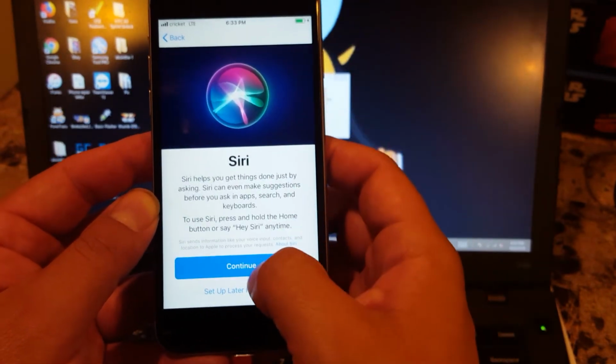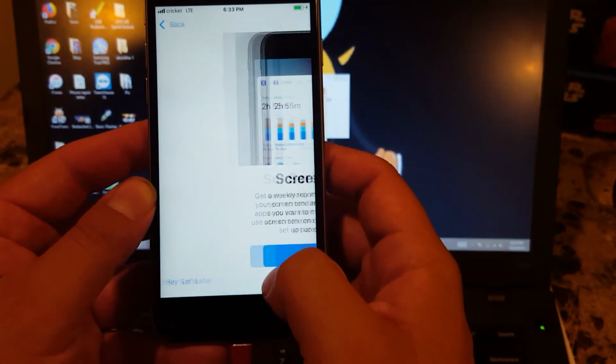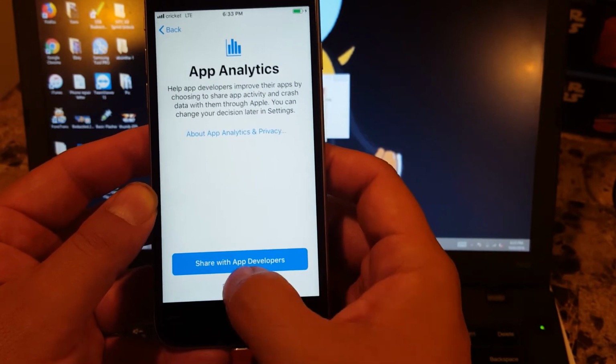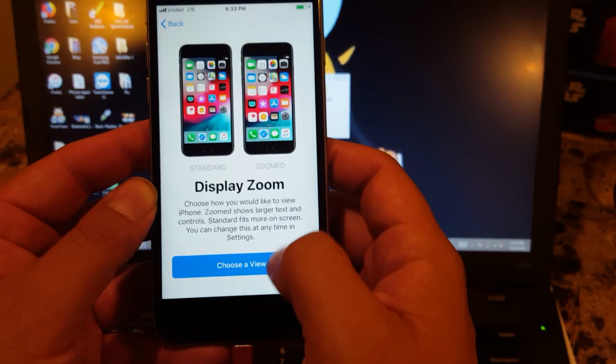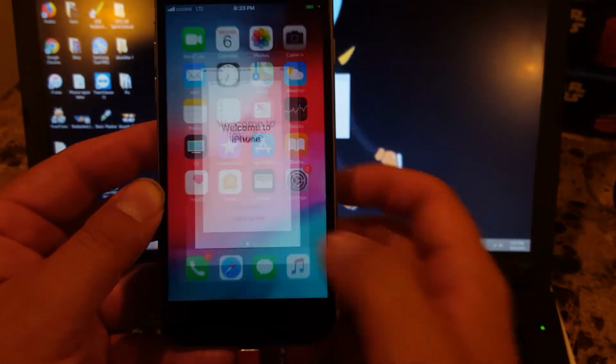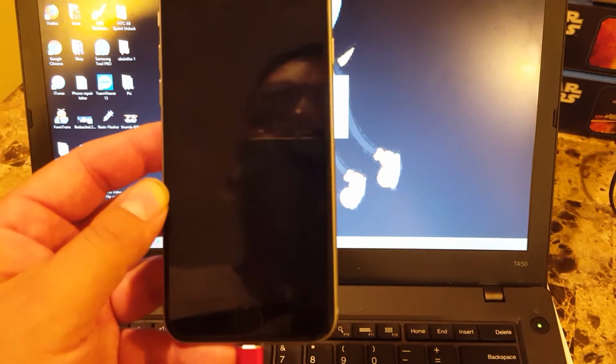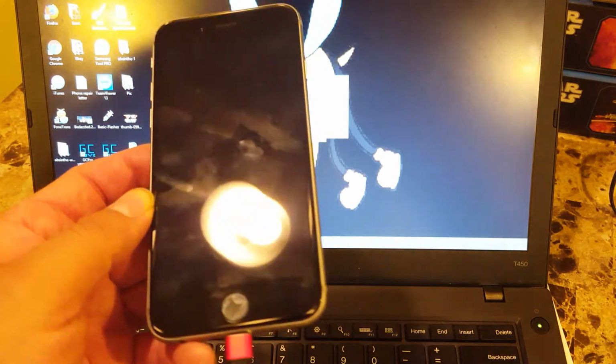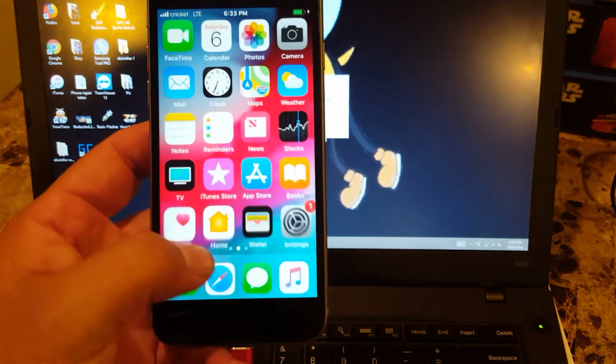Oh shoot, I don't want to do that. Yeah, that's fine. Continue, don't share. I like the zoom for some reason. I think I'm blind. There you go. It went black, so give it a minute. Alright, there you go guys.